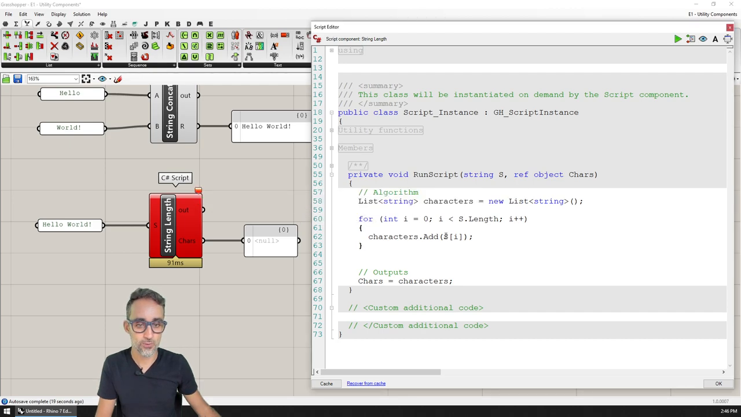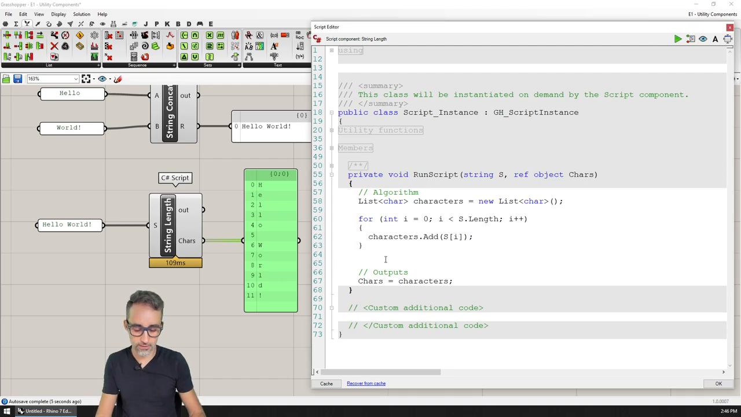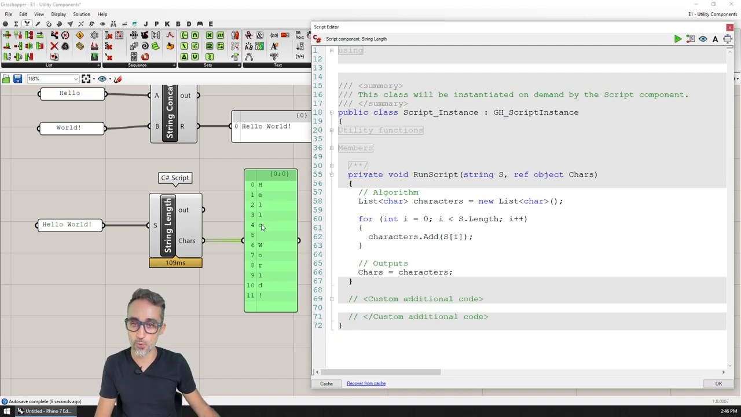Why is that? Well, it turns out that when I access each one of the characters on the string with the array accessor, the result of this is not a tiny string with one letter, it's actually a char. It's a different data type. And therefore, when it gets added to characters, it cannot be converted to a string. So the only thing to do is to replace this and say this list, instead of being of strings, is going to be of characters. And then as I do this, I can get the output here with each one of the letters as elements, as items on a full list.